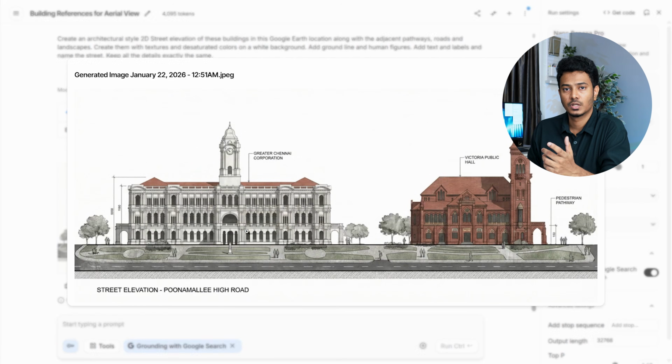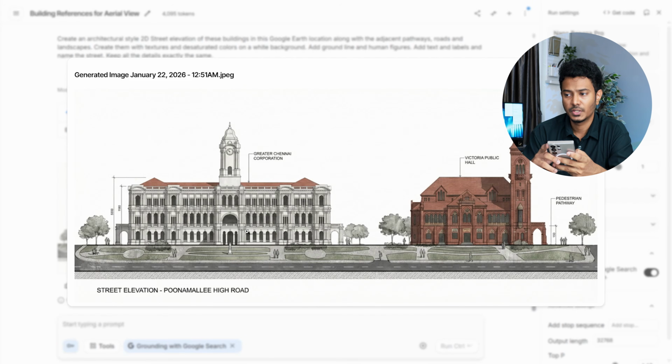Click run, and within a few seconds, we have the results, and this looks much more accurate to the original base image, which is the aerial view that we provided. The dimension is not very precise, so I would be a little cautious while using this drawing for accurate architectural purposes. Or you could simply remove these dimensions on Photoshop.